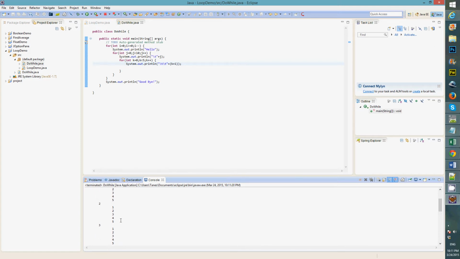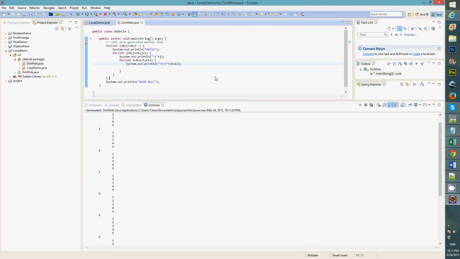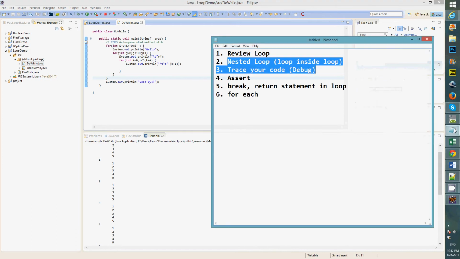Like hello has everything. So this is good for when you want to create a tree or print a tree structure. Alright, so this is how we use nested loops with for, which is going to be the same with do while and while. Now you can test your code.